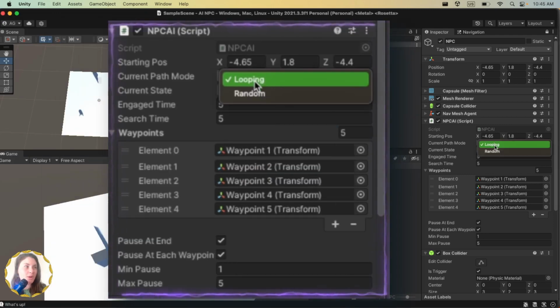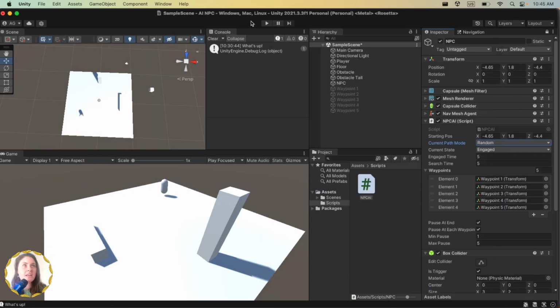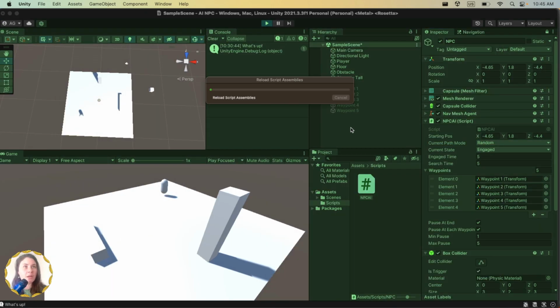So current path mode, we have looping or random. I'm going to choose random, and I'm just going to let it run for a bit, and hopefully it won't break. If it breaks, the error that we're going to see is a null reference exception, right? Where it's looking for waypoint element 5, but that doesn't exist. So let's see. I'm just going to let it run for a little while.